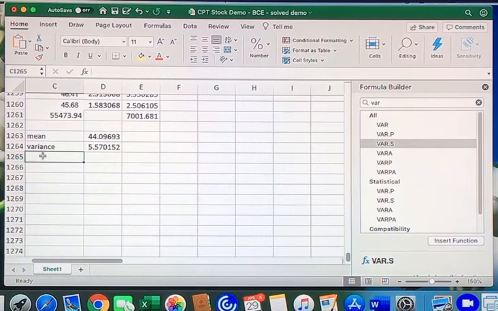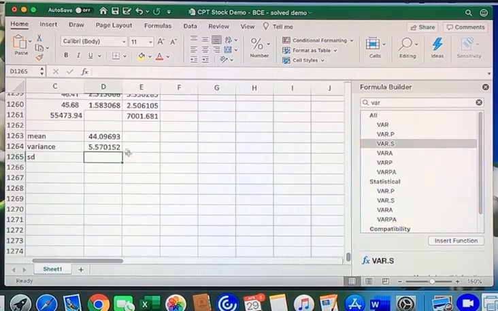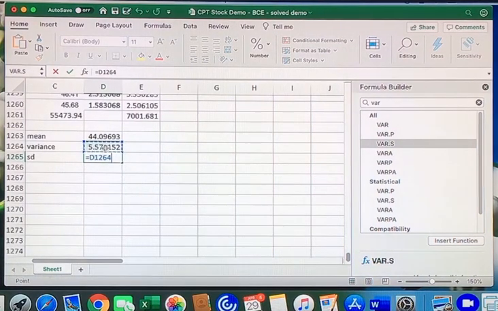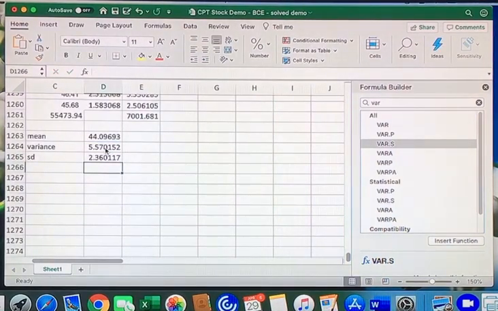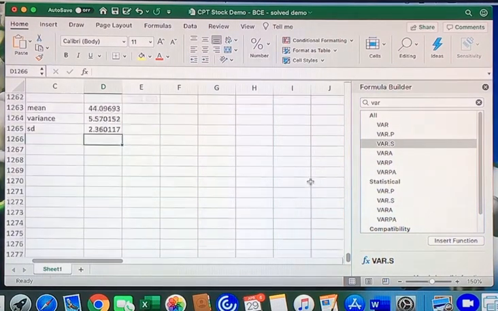For my next one, for my standard deviation, I'm just going to abbreviate it SD. My standard deviation, remember, is my variance square rooted. So I go equals variance square rooted. Square root, if you remember back from your grade 11 days, is to the power of 0.5. 1/2 is the same thing as the square root. So I press enter, and the square root of 5.57 is 2.36.